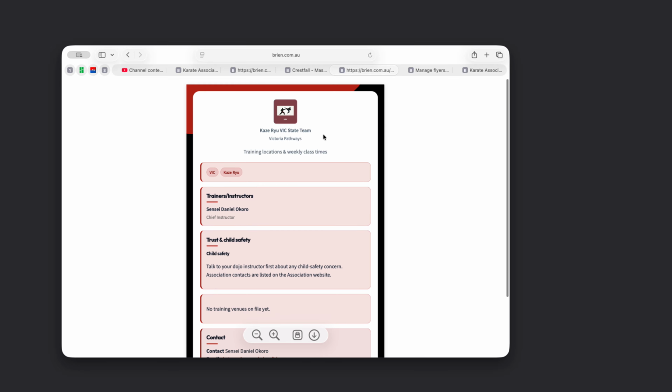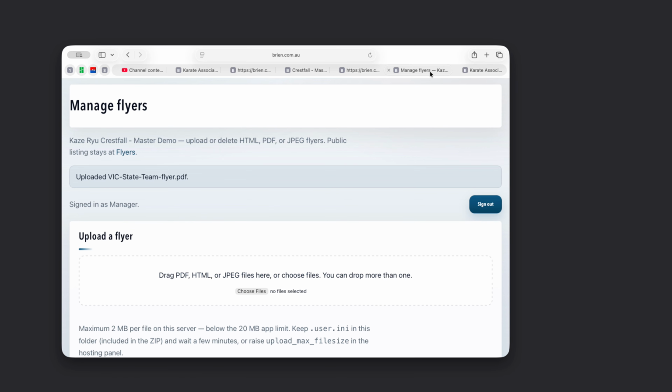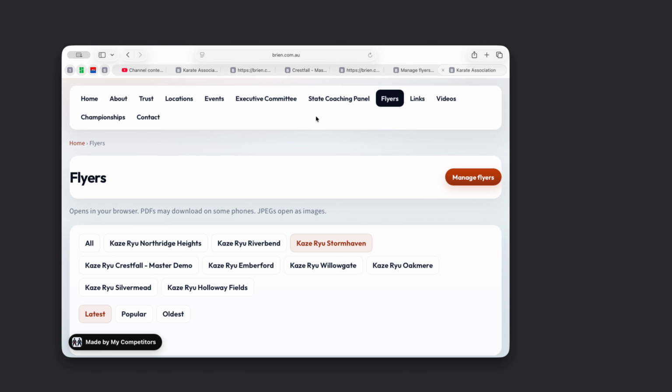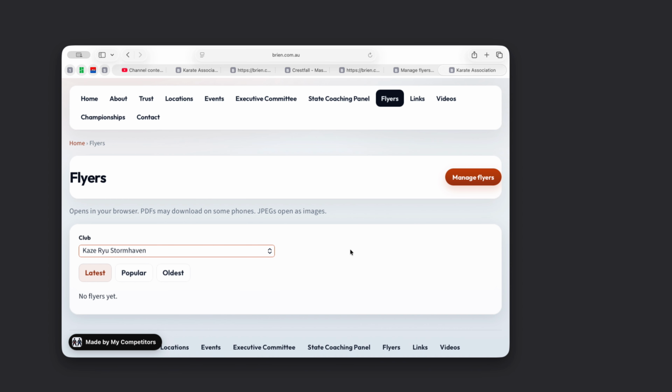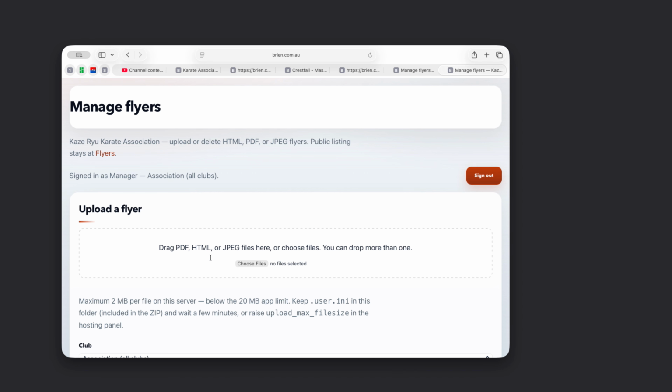So this hasn't got much to look at. It's just an example. And then when I get to the association level, which has the flyers at club level, I need to refresh that because I did some changes to make the clubs drop down here. I'd pick a club, manage flyers, and I've already logged in because it's on the site and it's a saved thing. And I said, I want to upload a flyer and I've got it against all.